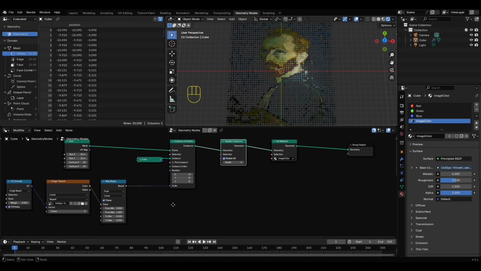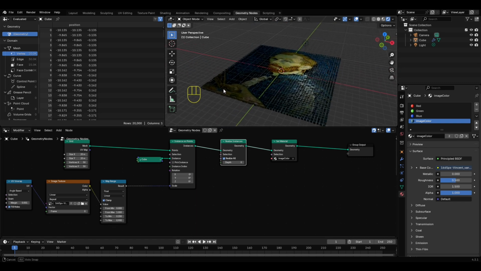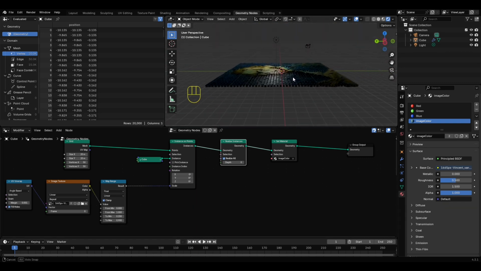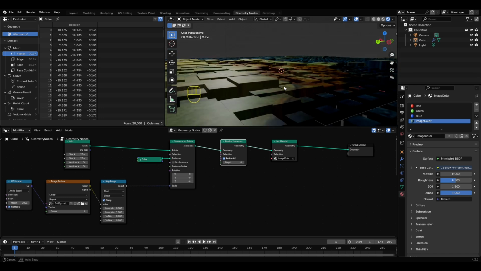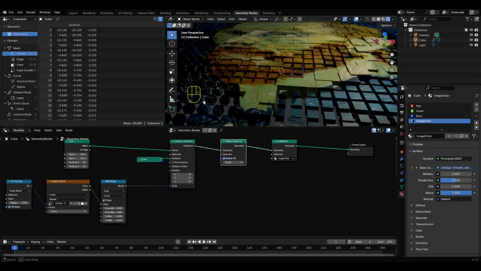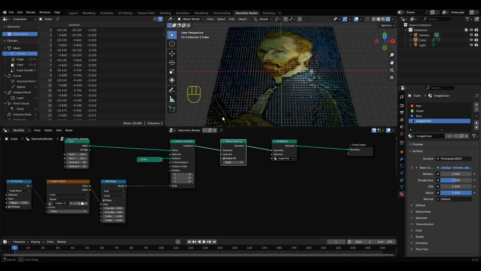And we can adjust our map range some more to scale up or down our instances to see more or less of the painting. We can also see that our three-dimensional aspects are preserved, so the lighter portions of the painting will result in larger cubes. That's going to wrap up today's discussion of the Image Texture node.